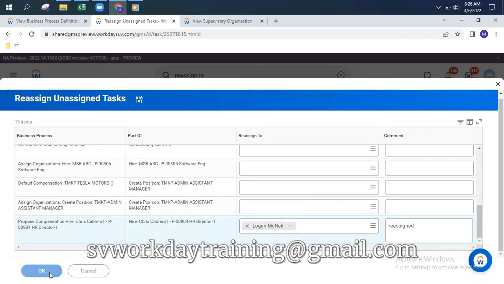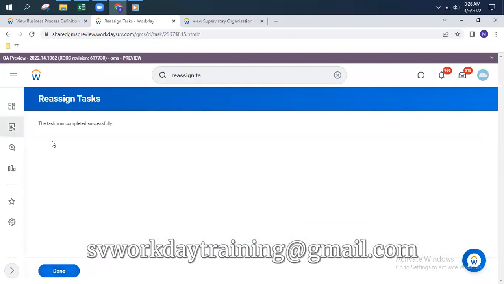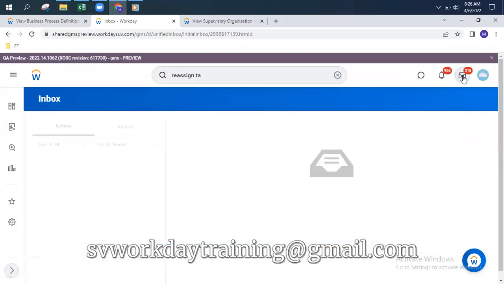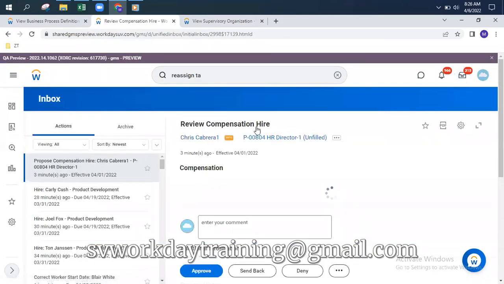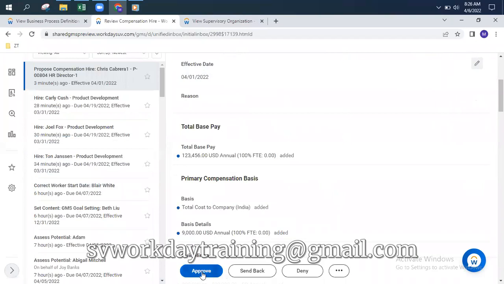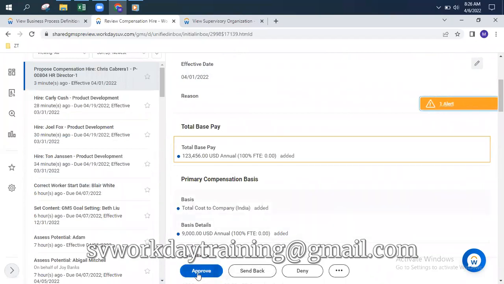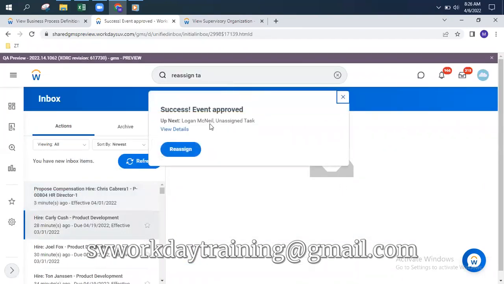Reassigned. Okay. Now, since I've manually reassigned, the business process will again come into flow and I get the inbox item. See, now I get the inbox item. I review, approve, and again it goes to unassigned.